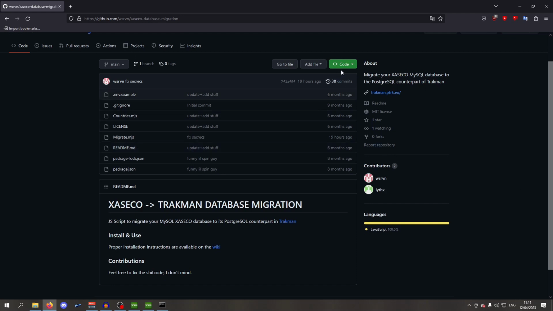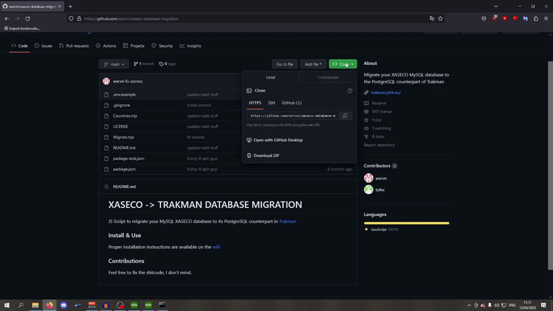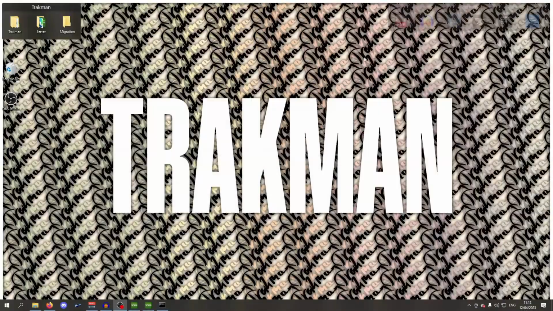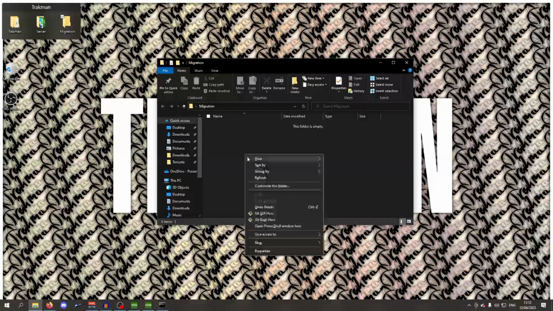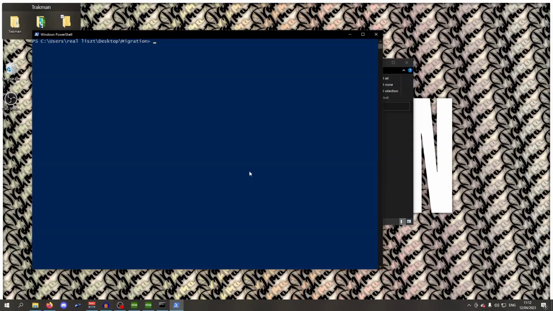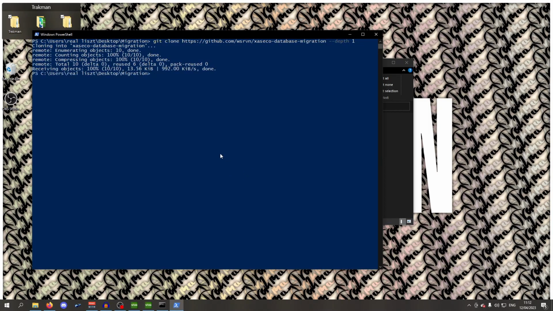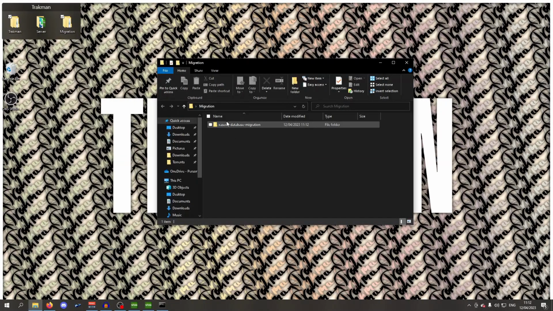Again, you can click this code button and download it and extract it, or you can use Git, which I will do. And we're going to go into a folder. You can place this anywhere, of course. We're going to shift right click again, open PowerShell window, and we're going to git clone, paste the link, and do --depth 1. Okay, now that it's cloned, we are going to close this.